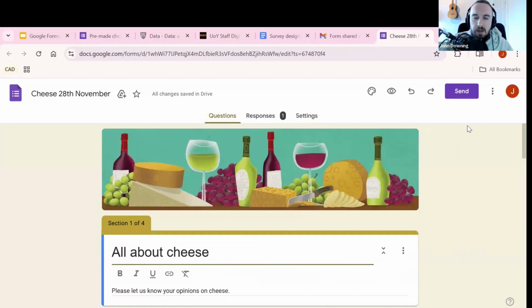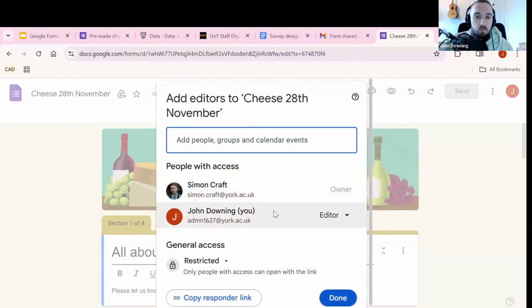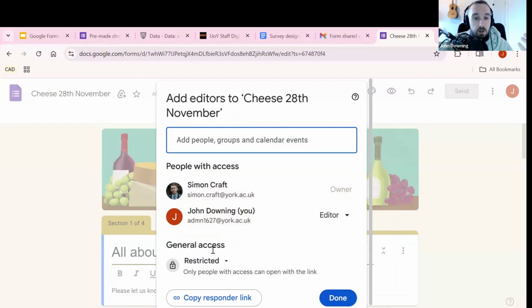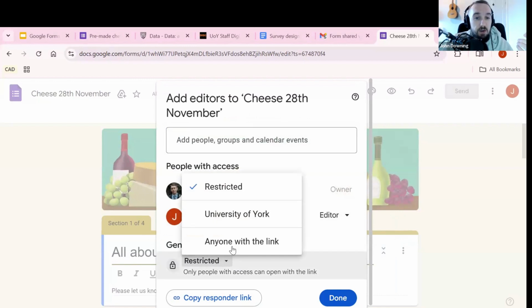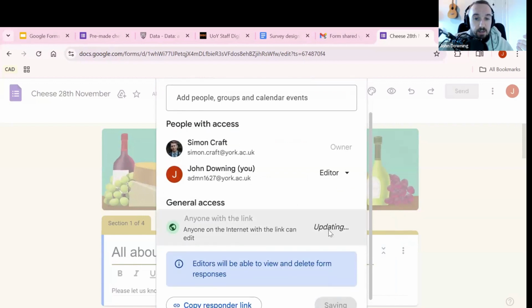Now, this has been made a lot easier in Google, but previously what it used to have is share and send here. It used to be a bit confusing because people would share the form thinking that was how people fill it in. What you're actually doing then is sharing people to collaborate on it, which is on the three-dot menu, and add collaborators. When we add people here, it's just like we'd have with Google Docs and other workspace items. We can allow general access, so anyone with the link can edit this.